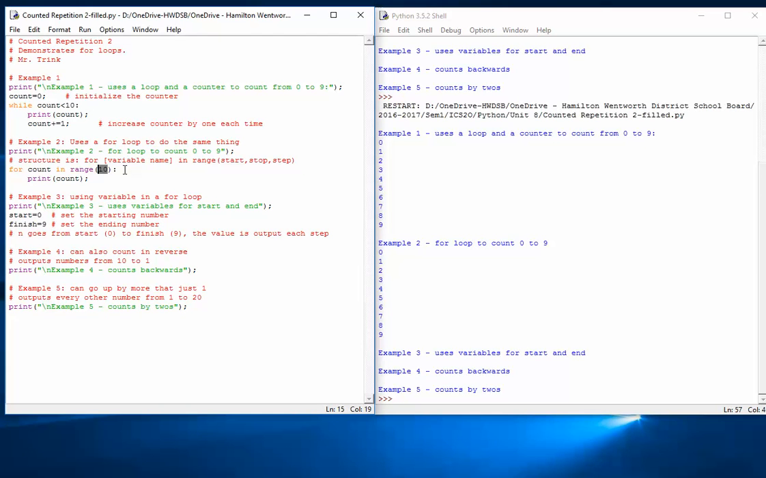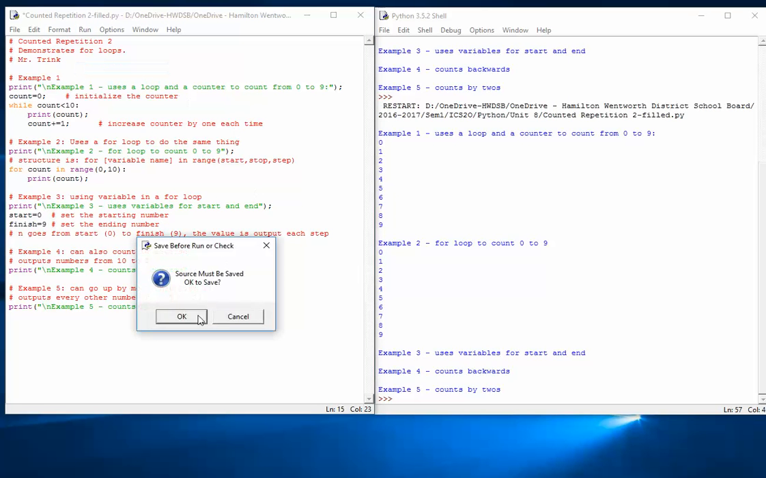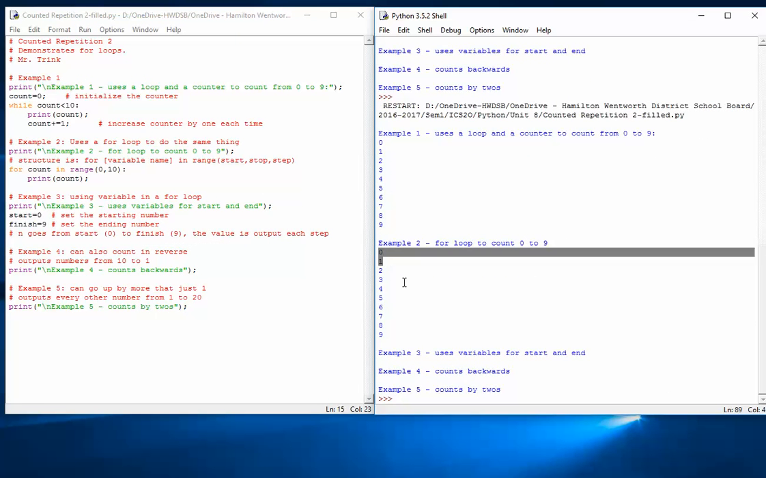So this range command, if we just specify one argument, that is the stop. And it is not inclusive. If I want it to be explicit, I could say start at 0 and go up to, but not including, 10. If I don't put the step, it's going by ones, positive 1. So if I run this again, we'll just verify, yes, example 2 is counting the same way.